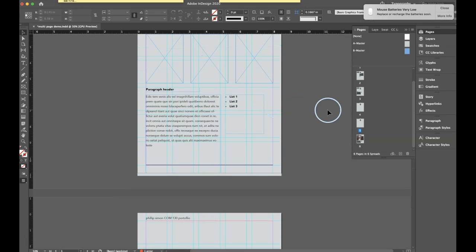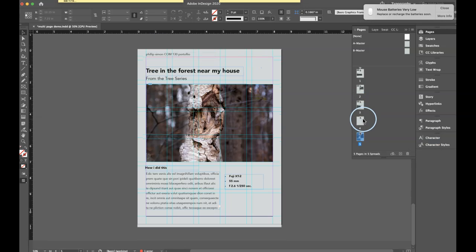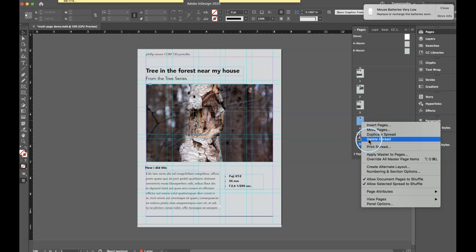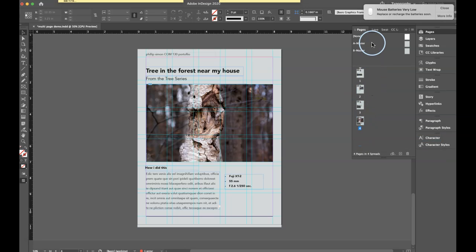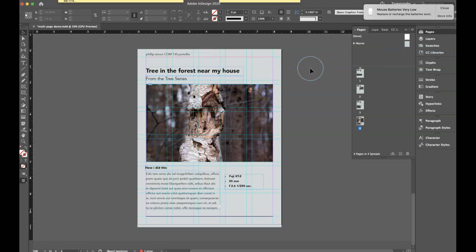In fact, I don't even need pages 4 and 5 anymore. I could reuse them, but I'm just going to copy the template for the new pages. So I'll just delete that spread, delete that one. In fact, I really don't even need a master anymore. So I'll delete that master spread. Save my document.